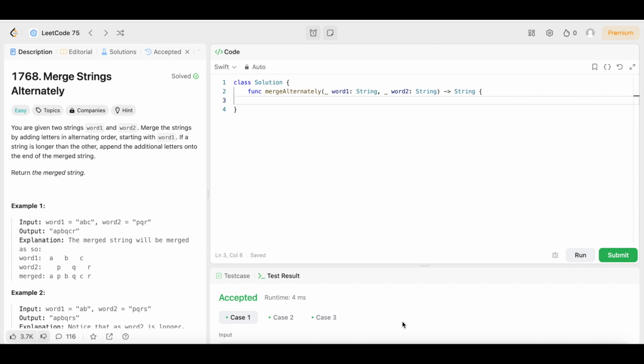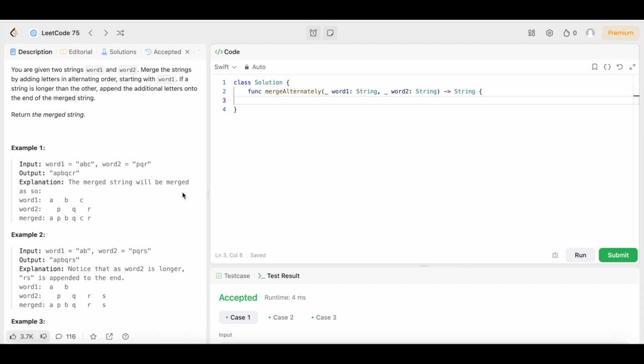So let's look at example 1 and see what that says. Example 1, input: word1 is ABC, word2 is PQR. The output is APBQCR. Explanation, the merged string will be merged as so.